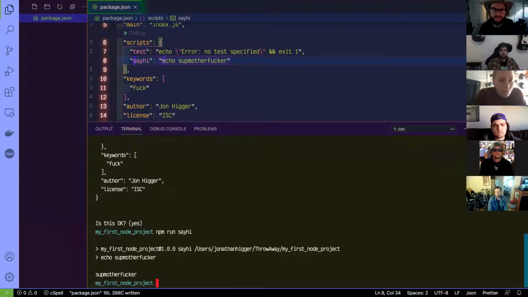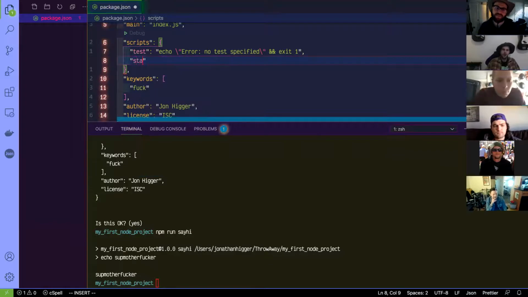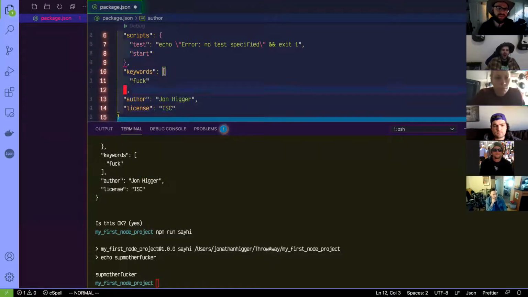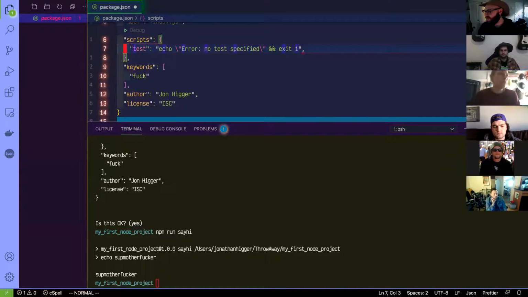Cool. So every time you're in React and you do npm start, there's some script that codes for that, and it does something like React server start or something like that. But you're actually running a command when you do that, if that makes sense. Sweet.